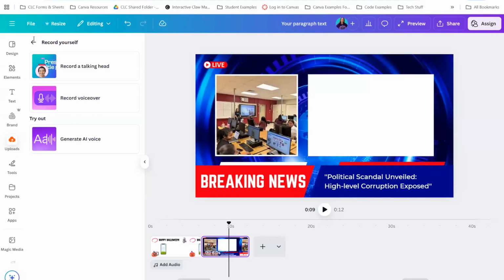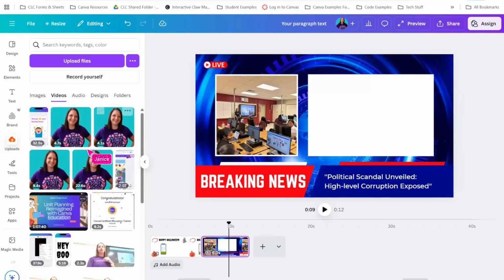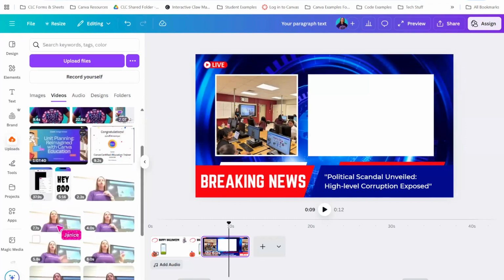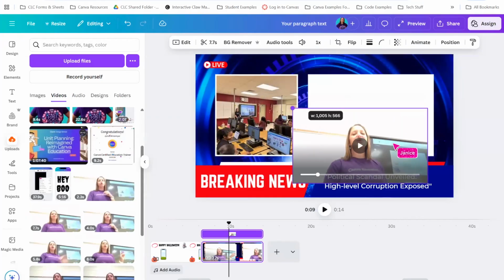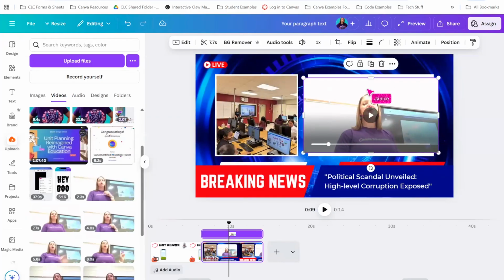So I actually have one under my uploads that I will grab. It saves under your uploads as well. So these are ones I've done. It's not a great angle, but I did record myself. So I can bring my recording directly into Canva. Even if it's in the little bubble, it's just in a frame, so I can take it out of the frame and just add it to the page.